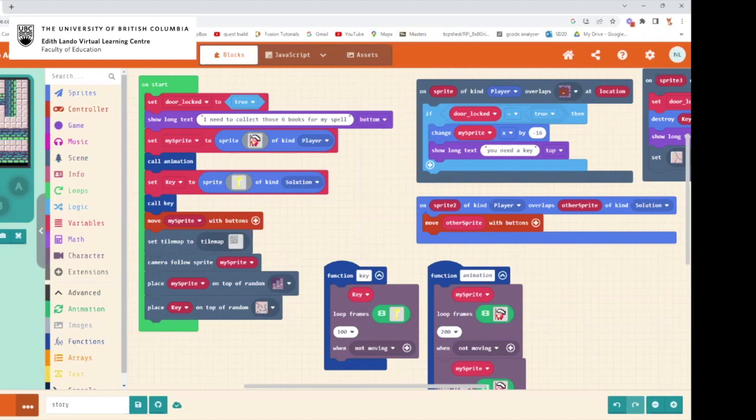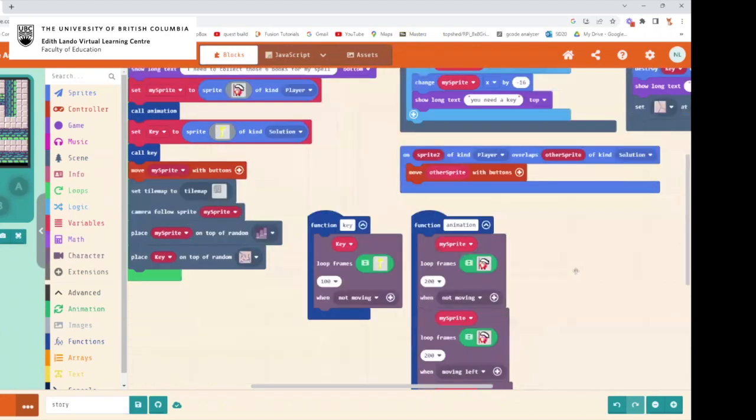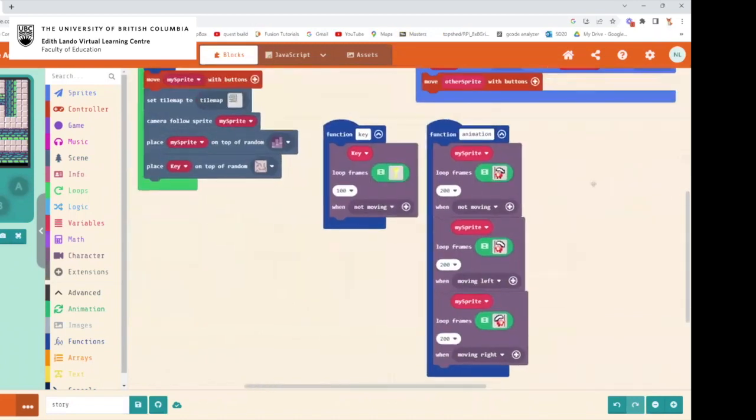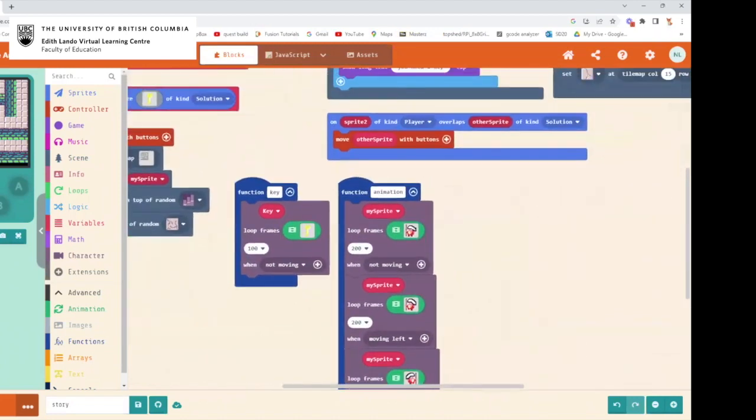Okay, so if no one has any questions on the functions and our animation, let's move into our next portion here. We're going to start to look at what are called arrays.